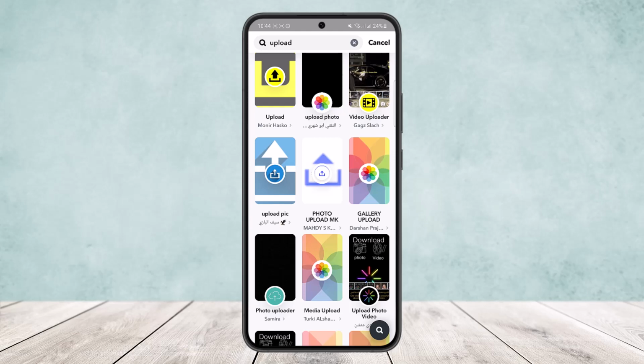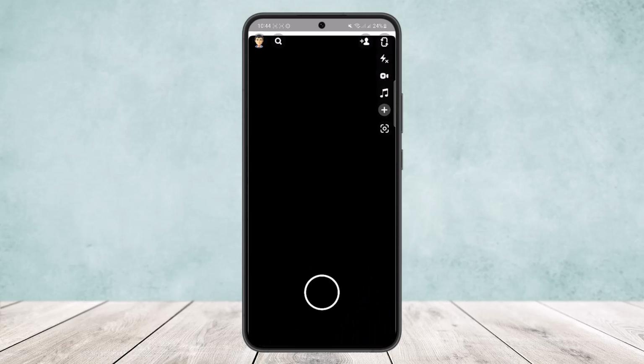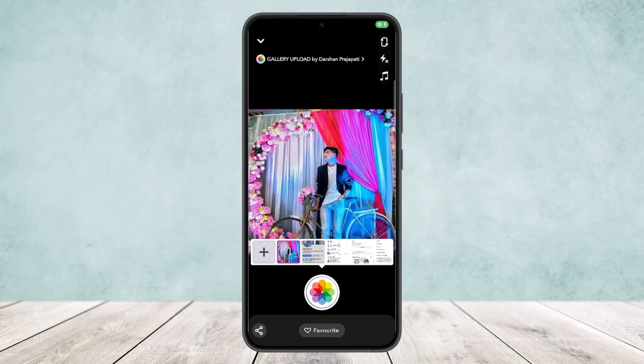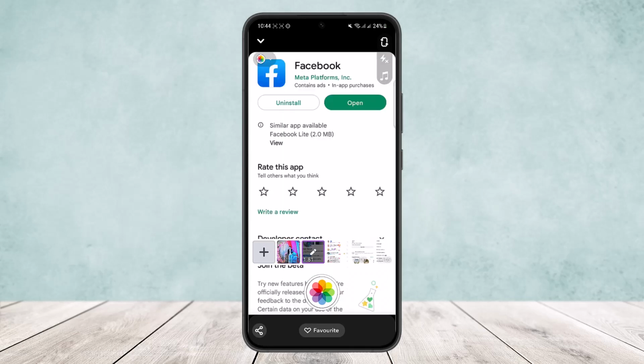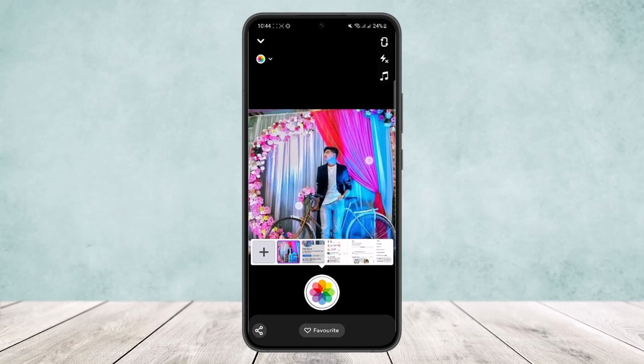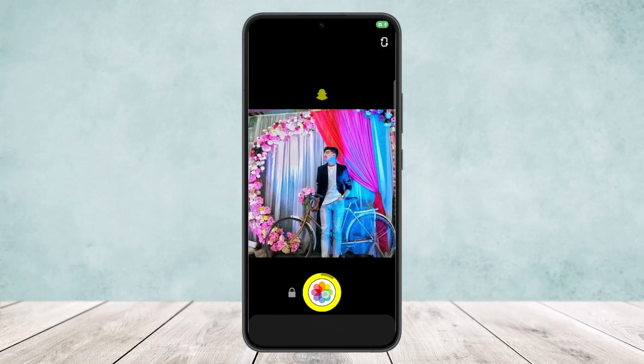Or if you just want to upload a picture or a quick snap, simply tap on gallery upload and you'll be able to select a picture from your phone, or you'll be able to select a video. I'll just select a picture and then you can select on it, and then what you want to do is tap on the create option. You can see a little gallery flowery thing here. Just tap and you'll be able to create the snap.